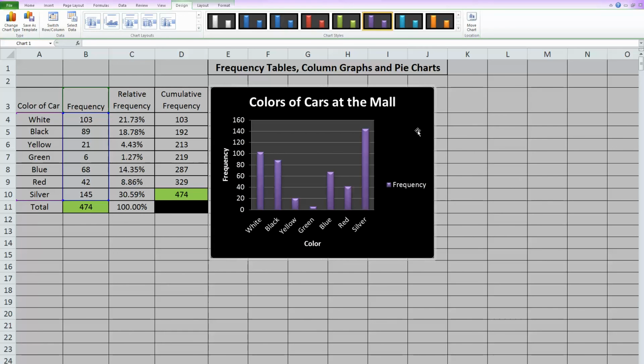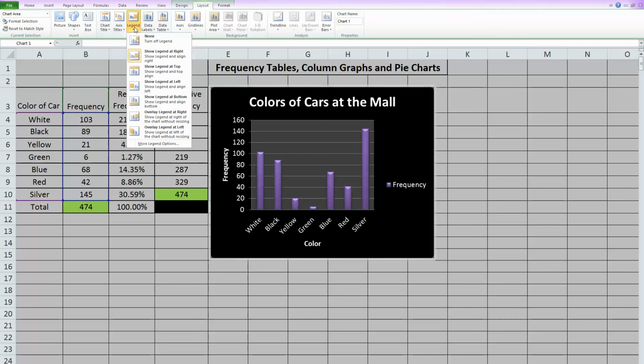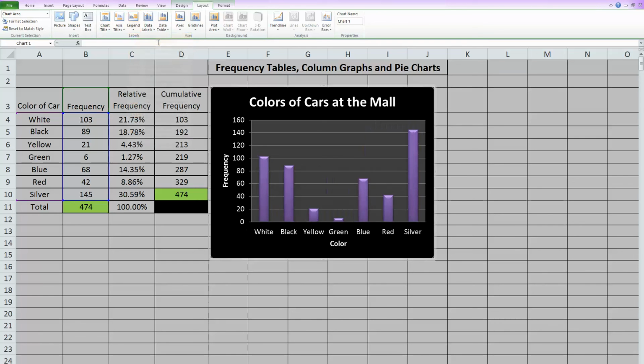So this shows everything that you need to have when you are doing a column graph. You need to have an overall title, a label for the x-axis, and a label for the y-axis. The legend over here is optional, so if you like it, you can leave it. If you want to turn it off, then you can come to Layout, and under Legend, you can choose None. And then that'll make the graph a little bit bigger. Might be easier to read that way.